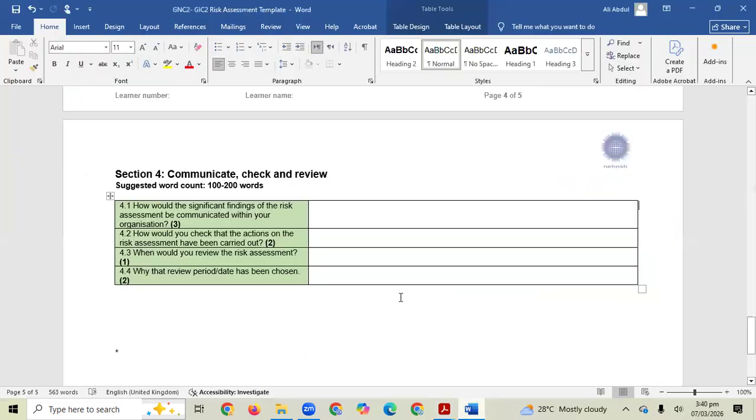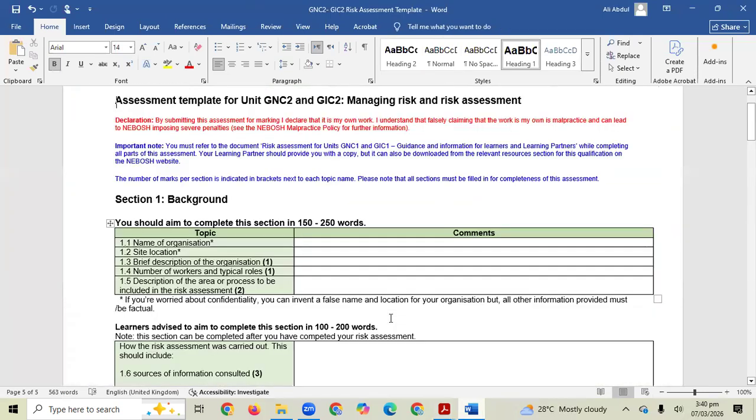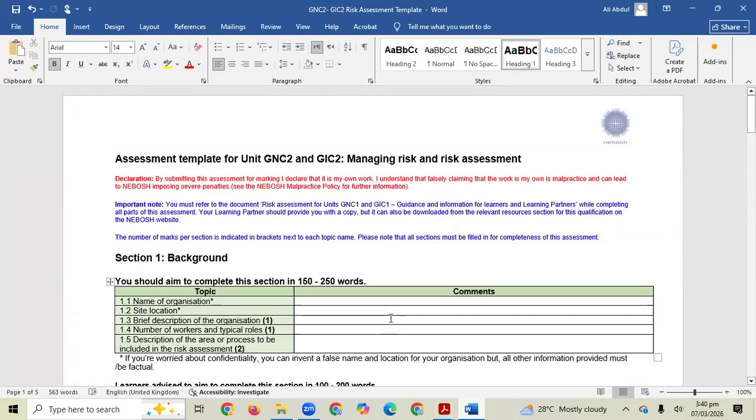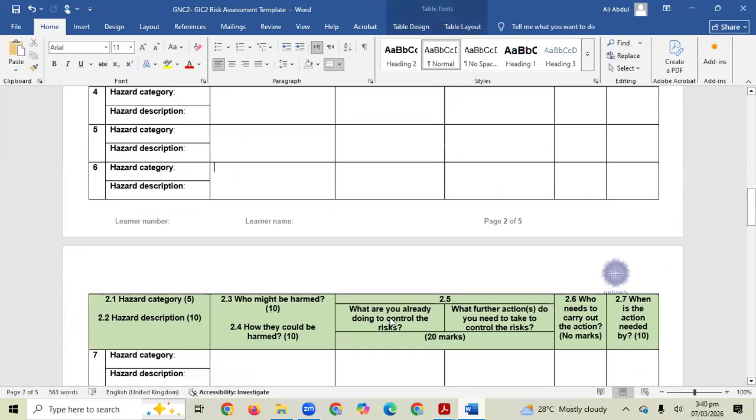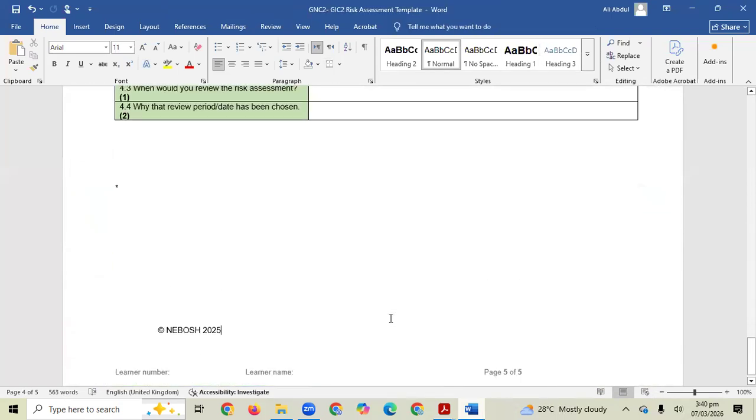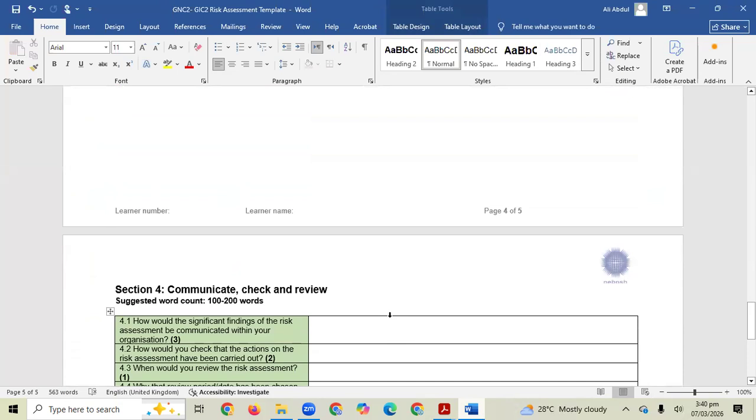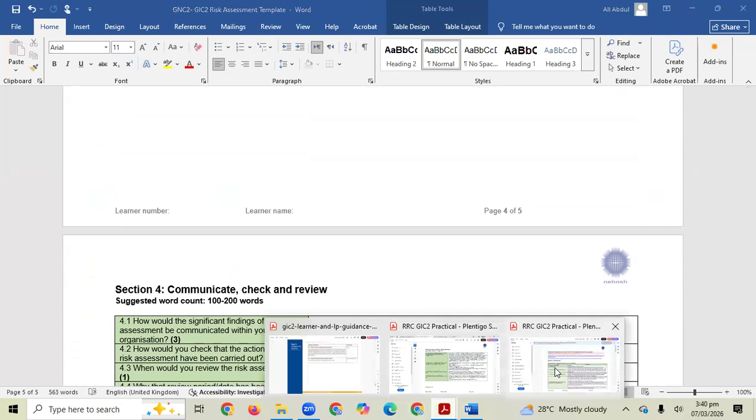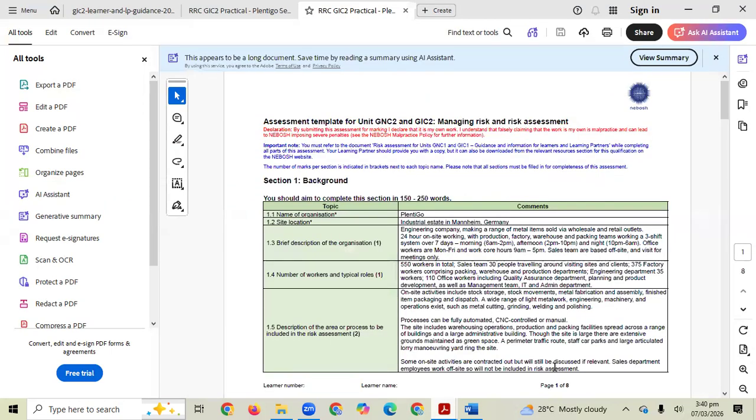Okay, here it is at the start. Section 1, I hope you get it. Section 2, get it. Section 3, done. And then we have section 4. I hope you all get it. I will say good luck. And here it is, a proper example of it.